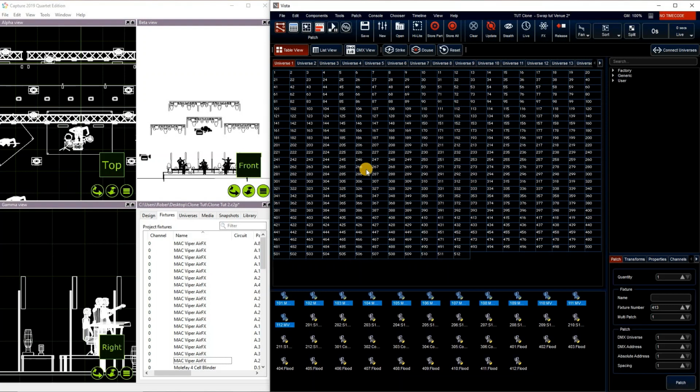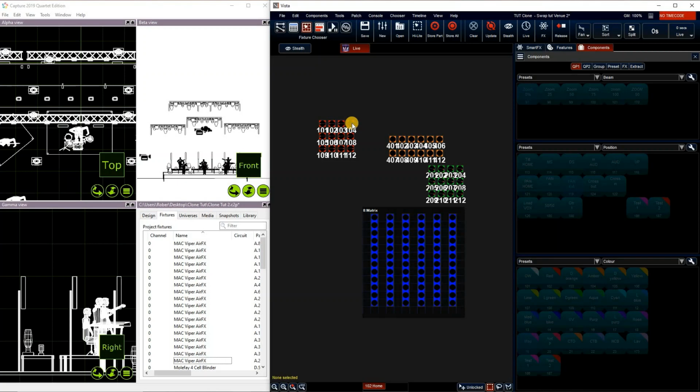That other dialog box basically gives you a warning to say you're about to change these fixtures into different fixtures. If they're already patched and they're going to overlap, Vista will unpatch them for you because you don't want them to be conflicting in their addresses. So now these have changed to Viper Air FXs.